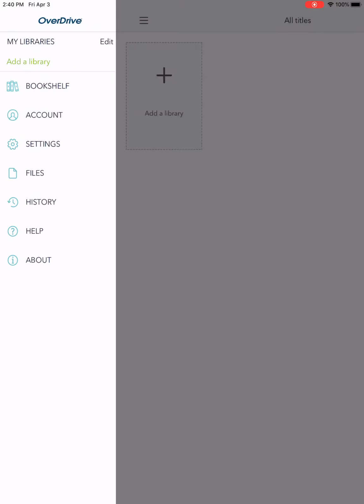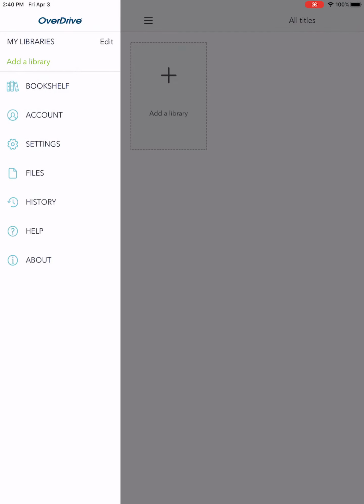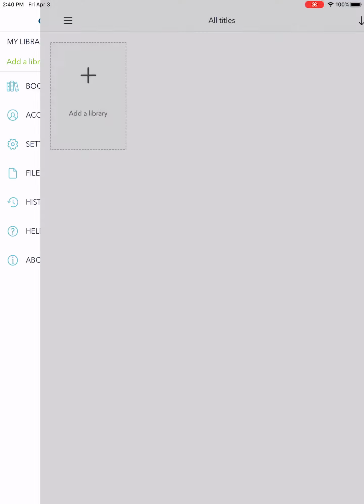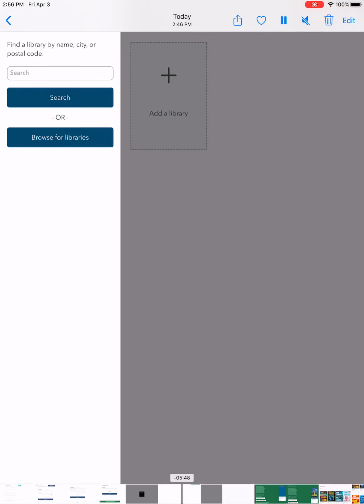All right, it should take you to this home page. If you have any books checked out, they will actually appear on this page, but since we just signed in for the first time, we haven't checked any books out yet, so there are none here yet. One important thing to note is the menu button, which is the 3 lines up in the upper left-hand corner of the screen. That button will pull up the menu, and you can see you have a couple of different options there. Your bookshelf, your account, those are all useful to know. But to get started, go ahead and tap on that plus sign so that you can add a library.